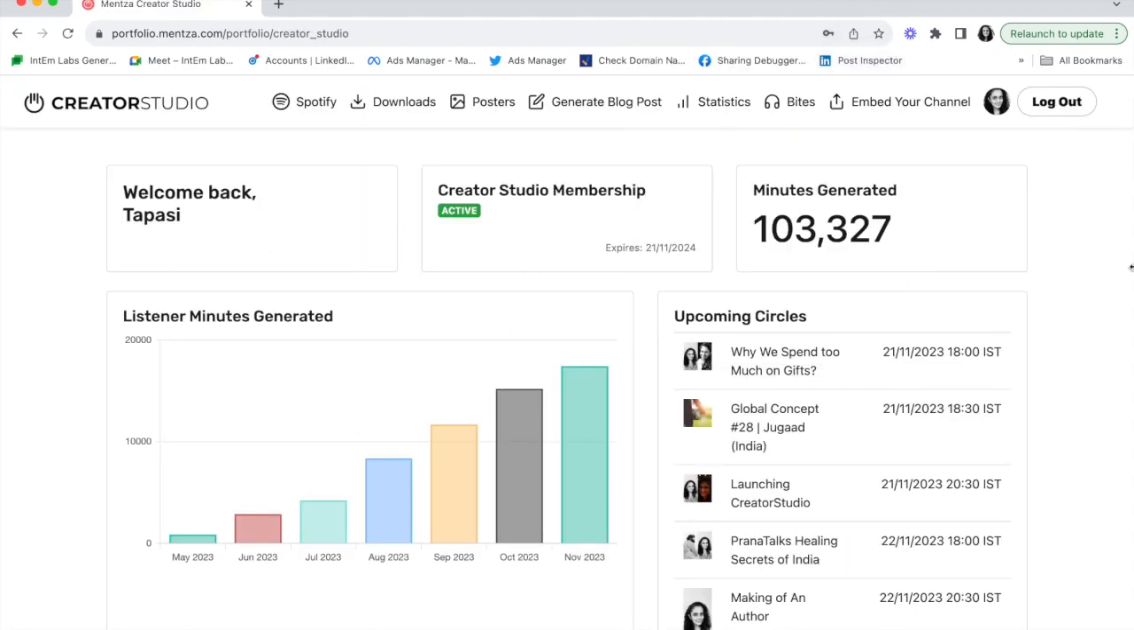And that's the first glimpse of your Creator Studio. You get to see whether you have an active membership, how many minutes you've generated over the months, what that looks like, and what your upcoming circles are. So this is basically your homepage of the Creator Studio. And right here on top are all your features, and we're going to go through each one of them one by one. So let's start with Spotify.